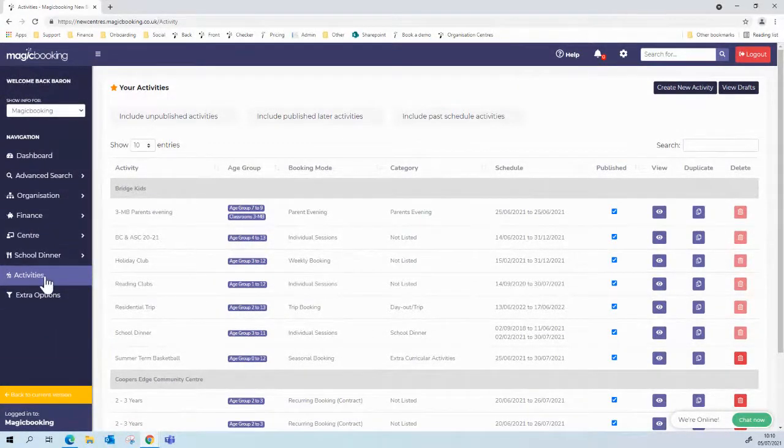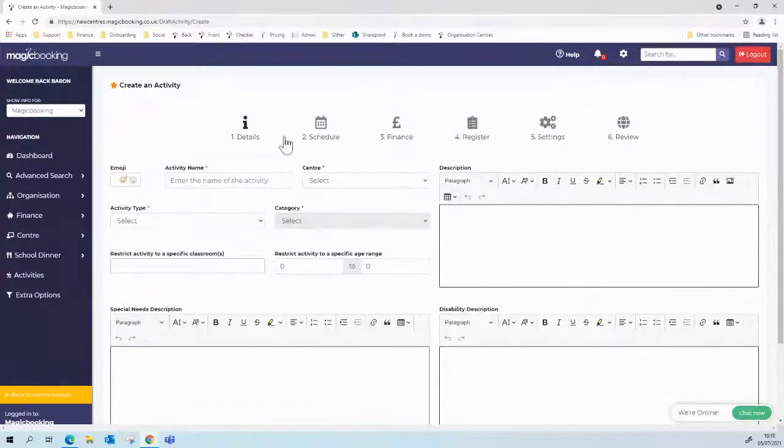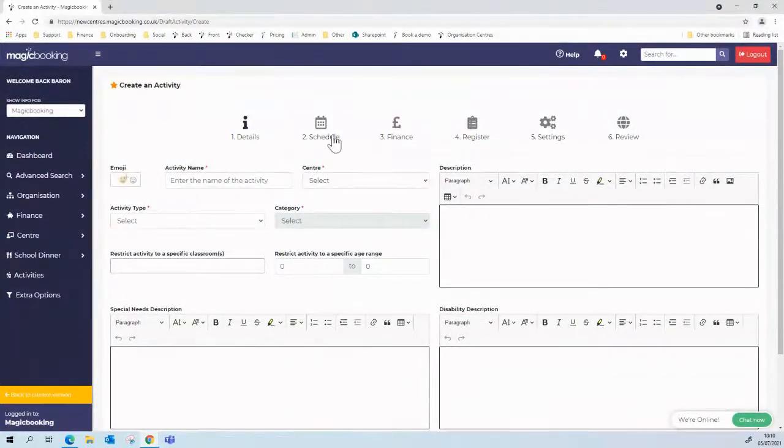So if you go to activities on your left-hand menu, followed by create new activity, this is where you'll be able to input your activity details. So you'll see here that it's broken down into 5 sections. You've got details, schedule, finance, registers, settings, and then you've got a review stage here as well. So first things first, you can assign an emoji and then you can add your activity name. Now I'm just going to create a breakfast club here, for example.